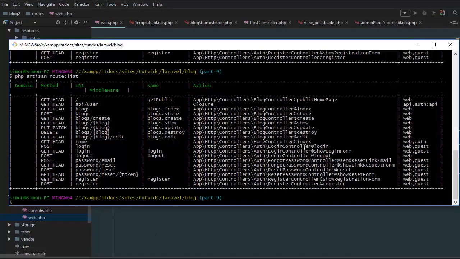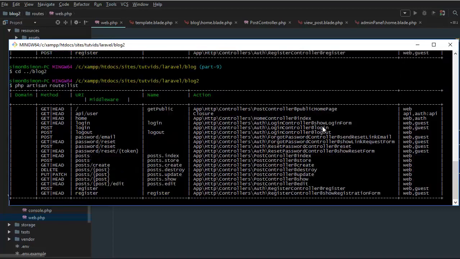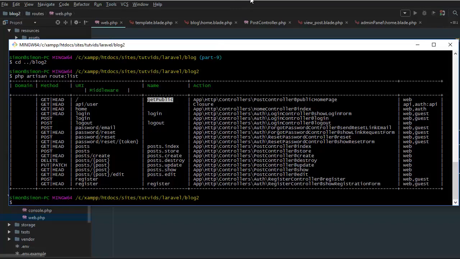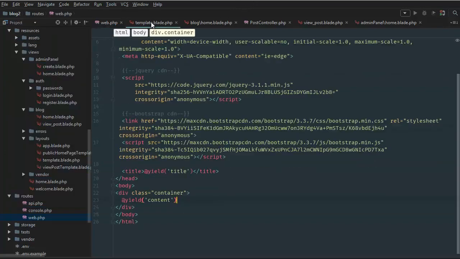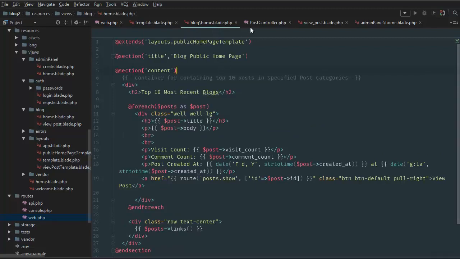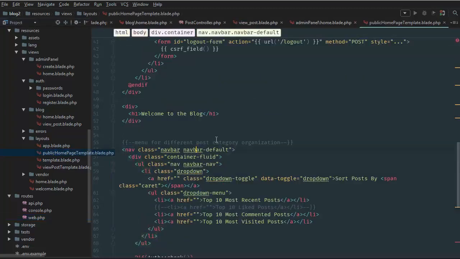Once we've done that, if we go back here, cd blog 2, and run php artisan route list, we have our get public route name that we can call. So we're going to go back to, I think it was template.blade. No, it was not this one. It was the one that had our nav bar. I think if I go to public homepage.template, it was this one.